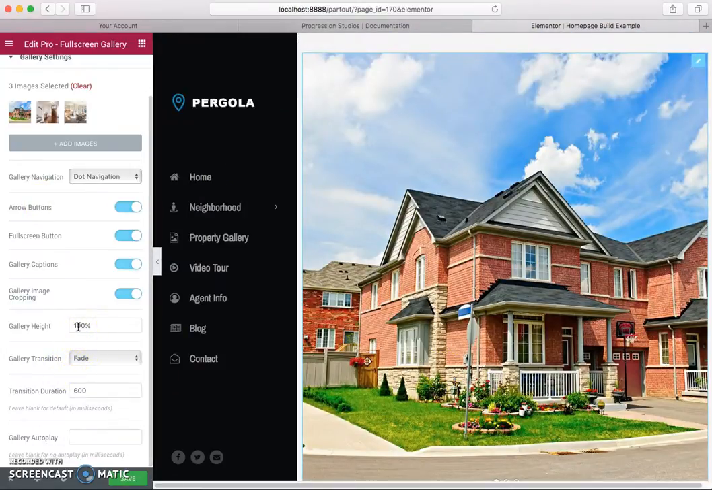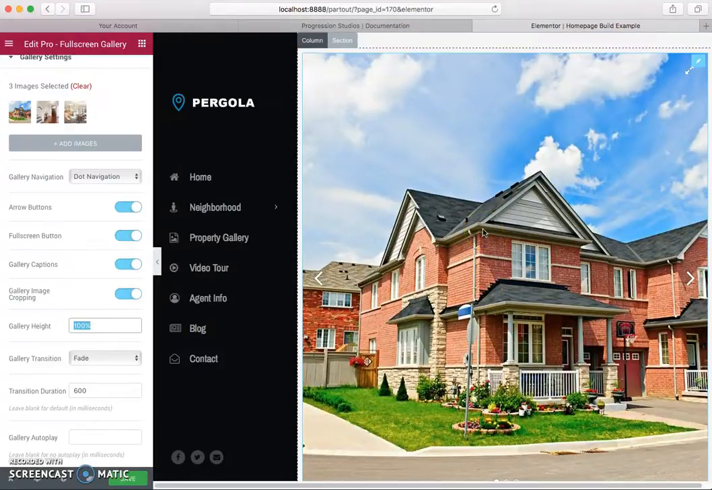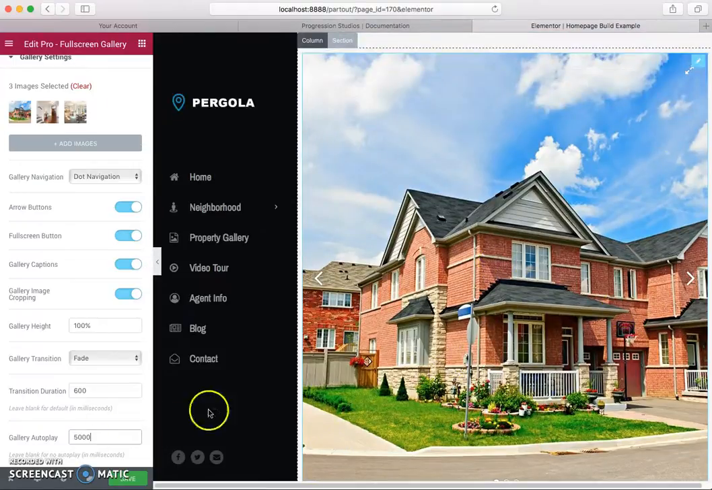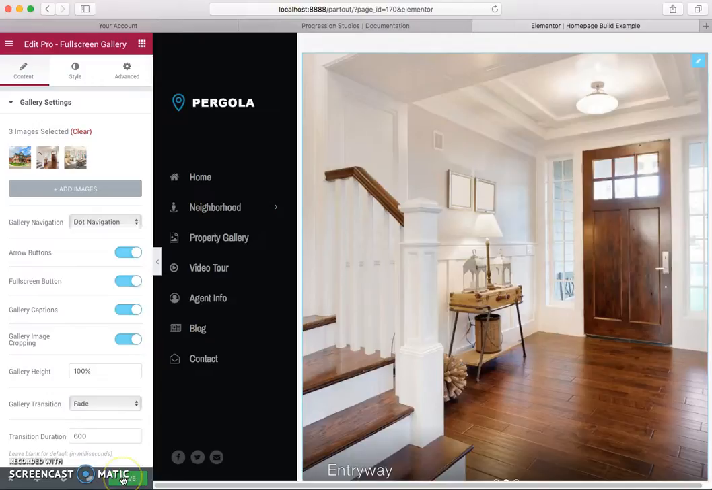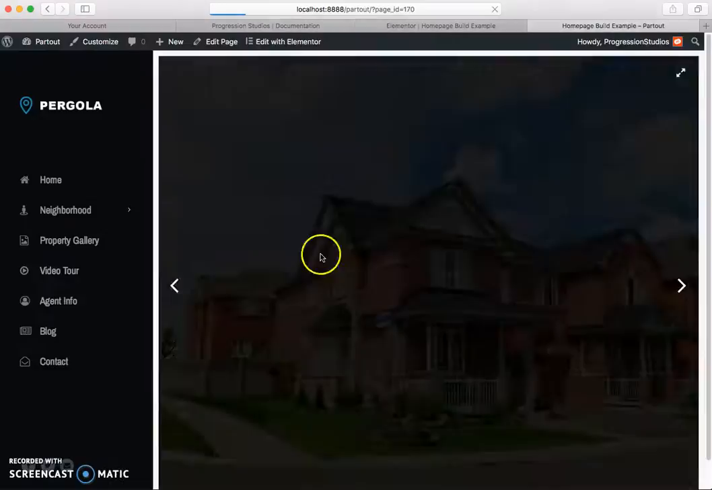Now the first homepage from the live preview is 100% gallery height, which means it's full screen, and you can adjust that as you want. But for our example, we're trying to replicate that live preview, so we're going to leave those the same. Then I think we had autoplay on, so let's do autoplay. It's in milliseconds, so let's do 5,000, and that just means every 5 seconds it will automatically rotate. So let's click Save and view that page.